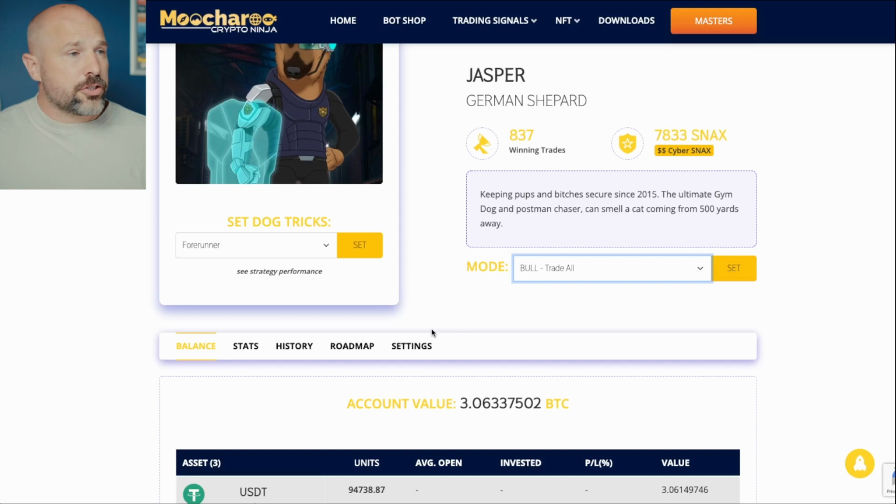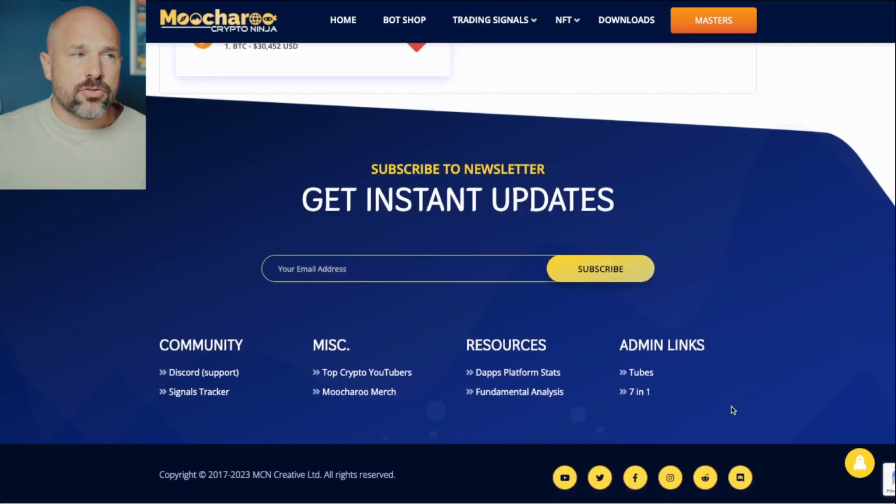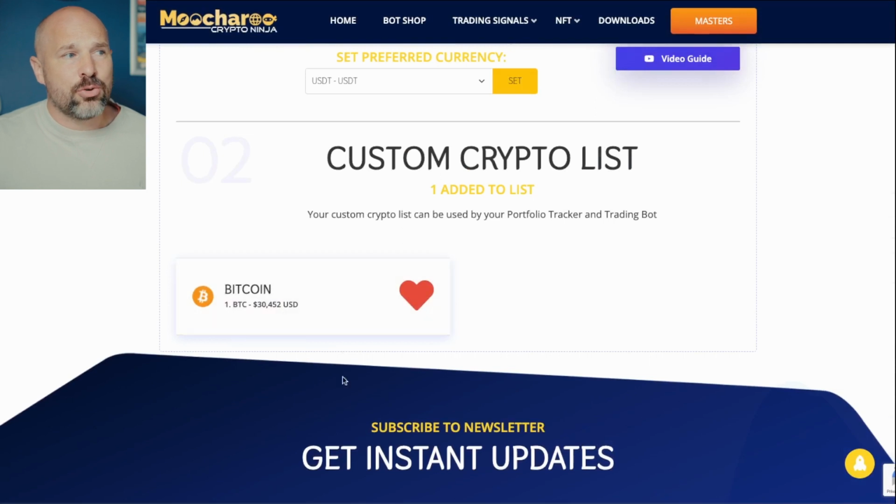Now do make sure that when you change this strategy, you come here to the settings, scroll down to the bottom, and actually add all of the coins down here. All you've got to do is just heart it to add the ones that you want. Otherwise, you're not going to do anything at all.